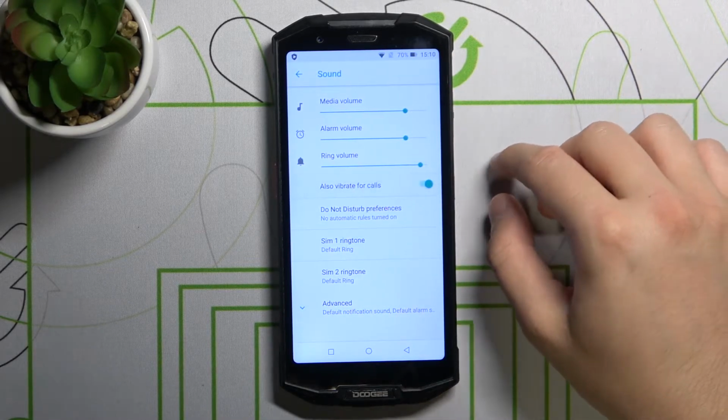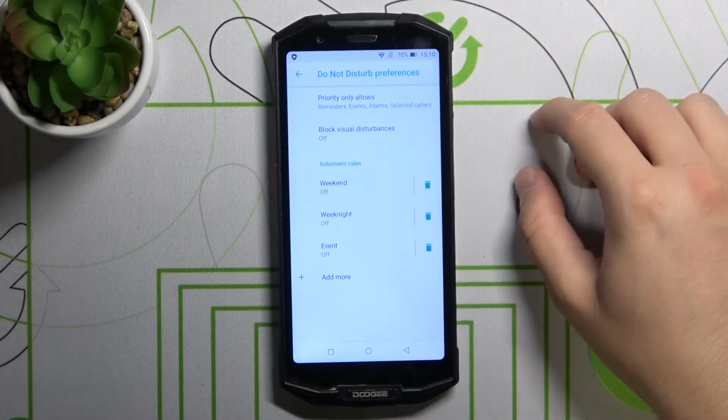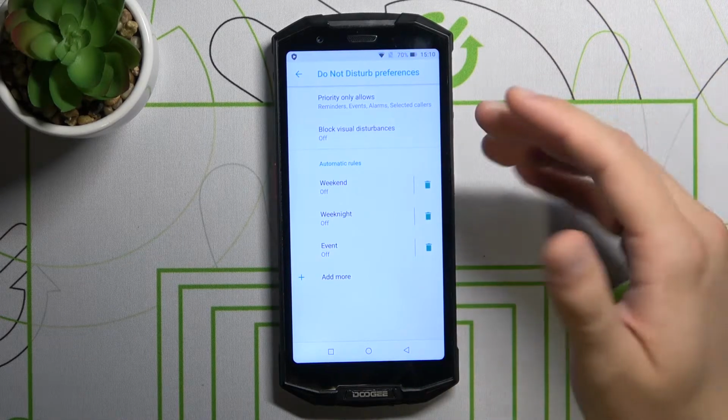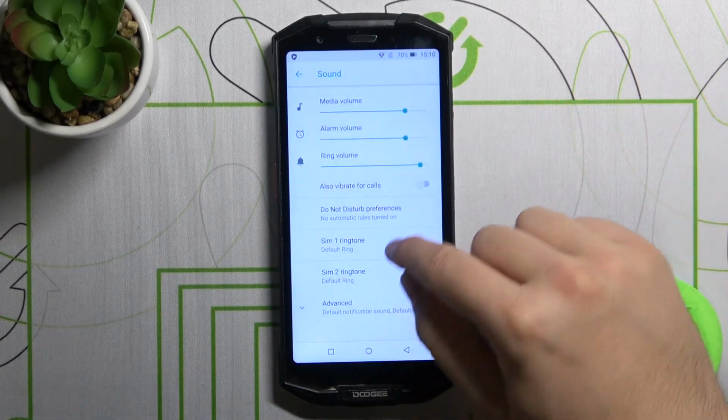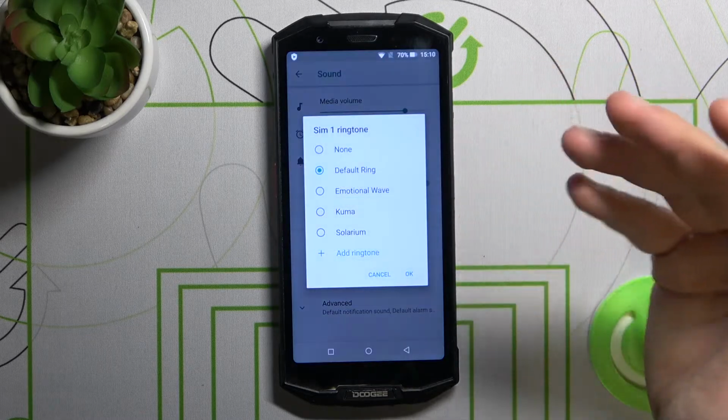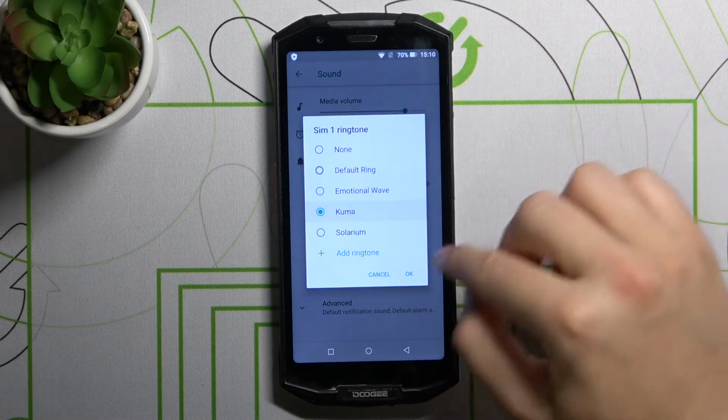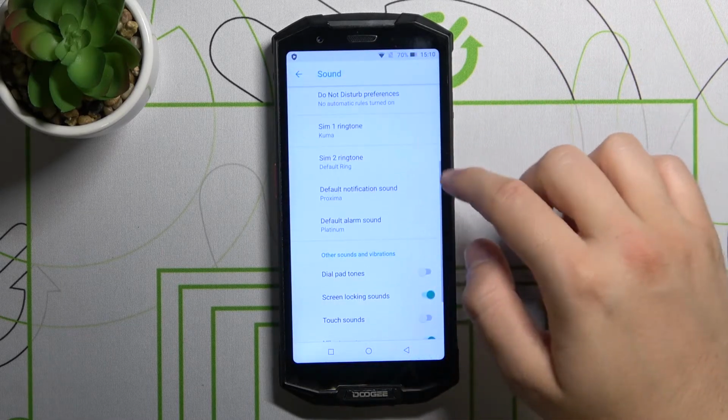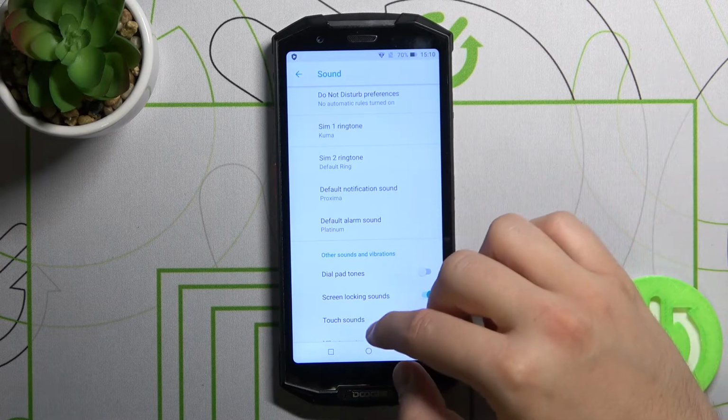We can also activate vibration for calls. In this place we can find the Do Not Disturb mode that we can customize and turn on. Below we'll find ringtone for SIM first and the second. In the advanced setting we can also change notification and the alarm sounds.